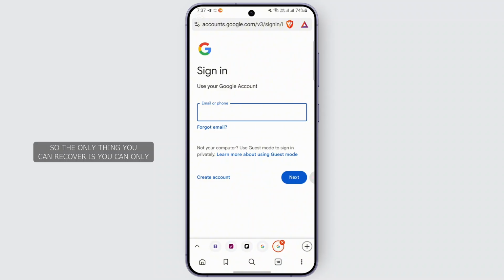The only thing you can recover is an account that you deleted some days ago, like within a 15 to 30 day time interval. You should be able to recover your deleted Gmail account if it is still in the process of deletion. So that is the only method for now.